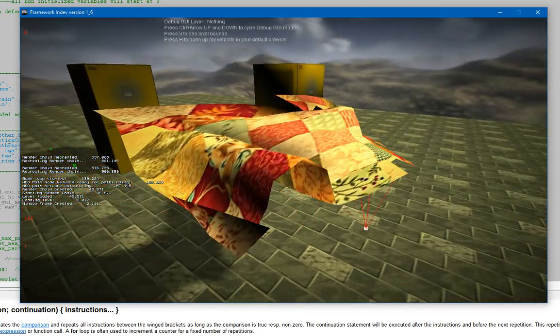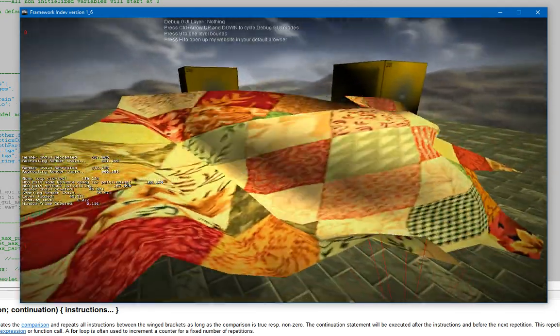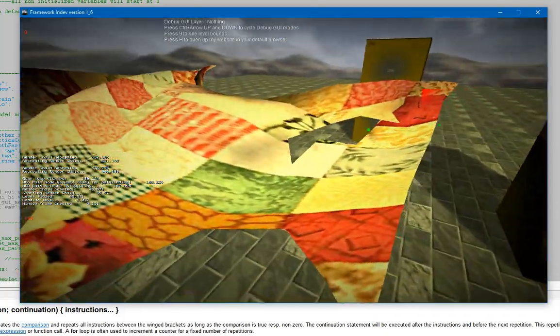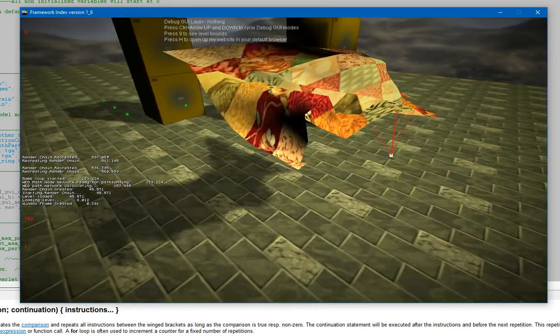Check this out. This is so cool. I never hard programmed this. This is all the particles interacting with each other, pulling each other. It's amazing. This is so cool. I'm so proud of this.